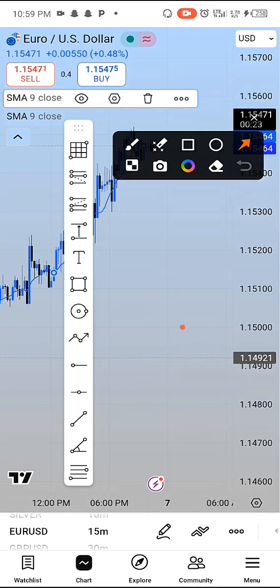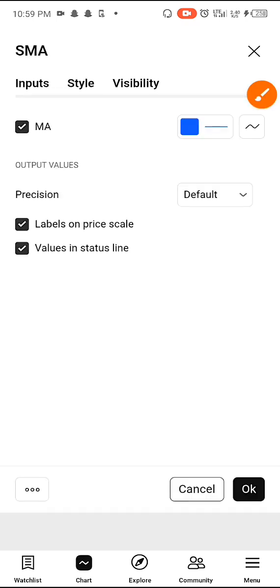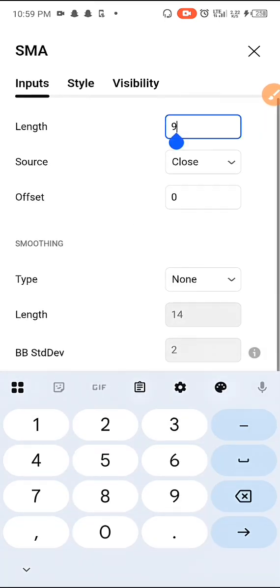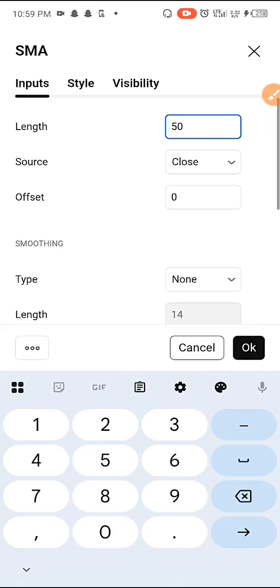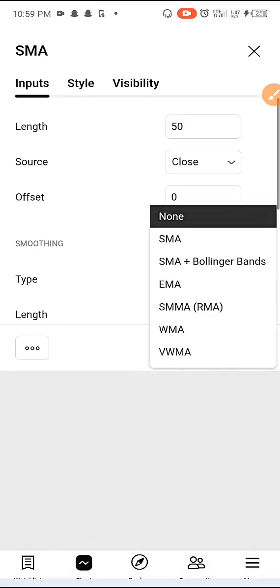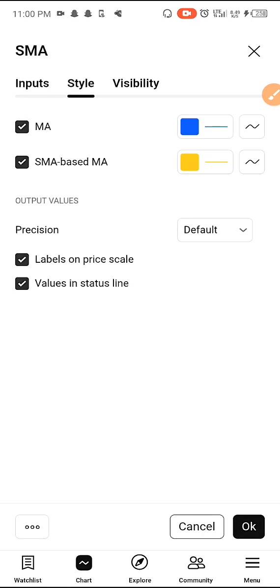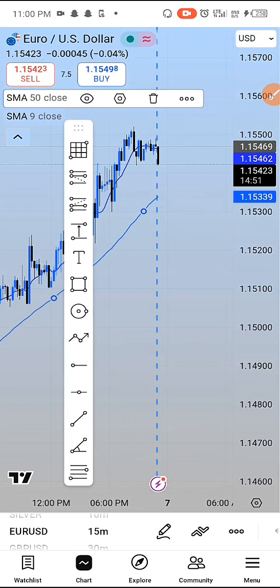On this section, you're going to see all the indicators that you added to your chart, and you can edit it by clicking this setting icon or these 3 dots. So let's use this setting icon to do that. You go to inputs and you set your length. Since I'm using 50 for this one, I'm going to leave it at 50 and set this to SMA, and the color is going to be blue, and I'm going to remove this yellow option here. So I'll just tap on OK, and I have my SMA 50 done.